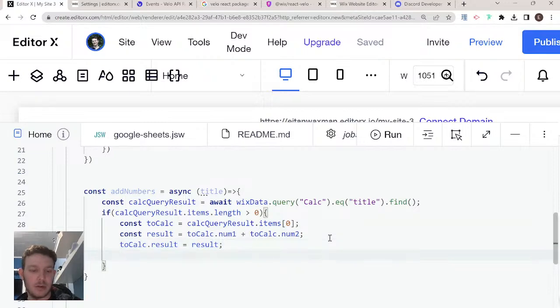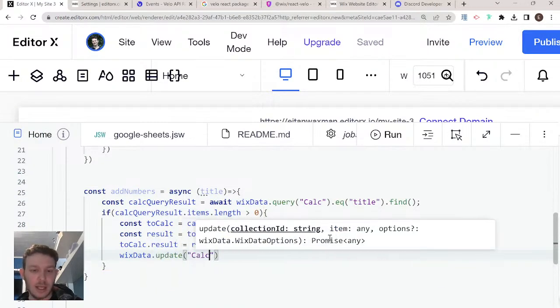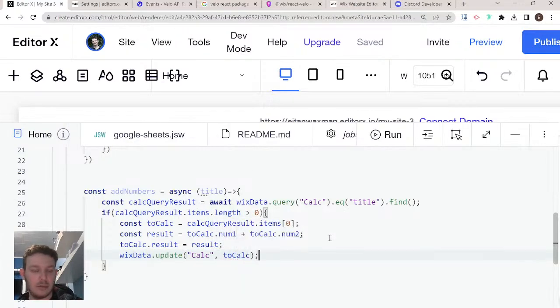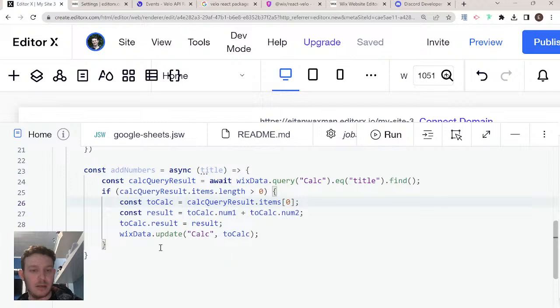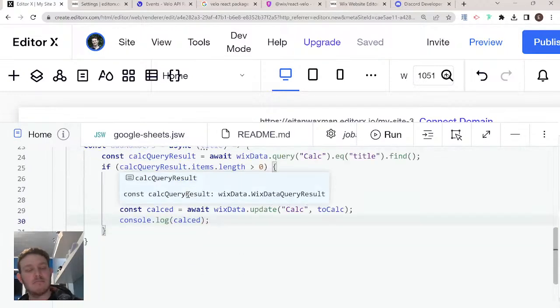And then we're going to call wixData.update, and we're going to pass in Calc and toCalc. And here we'll add an await. And I can store whatever comes back inside of a variable, so const calc equals await for our update, and then I can do console.log. Yeah, so that's basically what I would do.